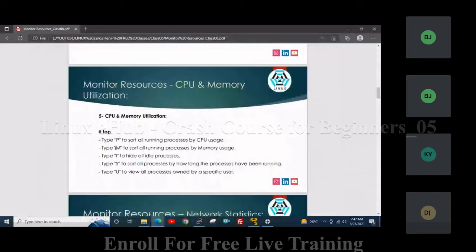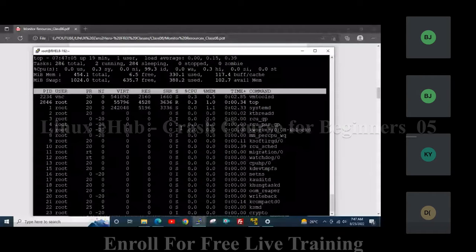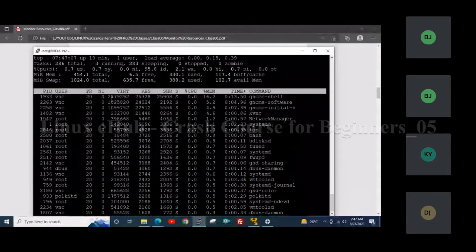Then type M, capital M, to sort all running processes by memory usage. Here, if you press capital M, at that time you also see the memory utilized by the processes.